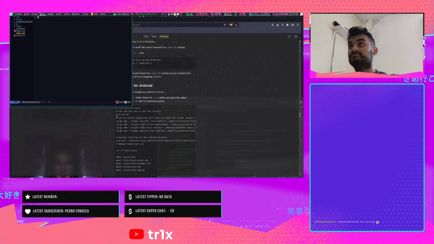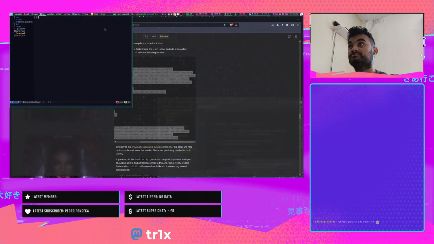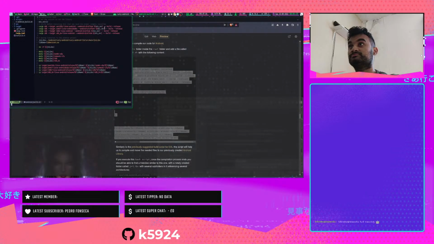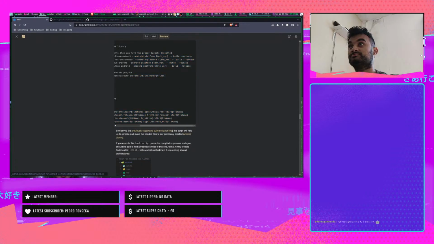Then I'm just going to copy all this. There we go. Similar to the previously suggested build script for iOS, this script will help us to compile and move the needed files to our previously created Android library. If you execute the bash script, once the compilation process ends, you should be able to find a tree view similar to this one, with a newly created folder called jniLibs with several subfolders.